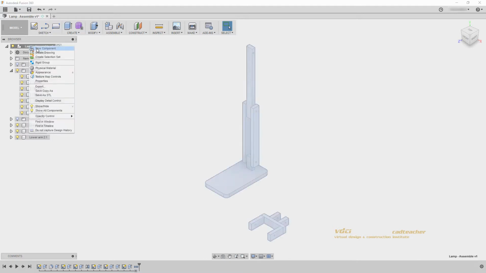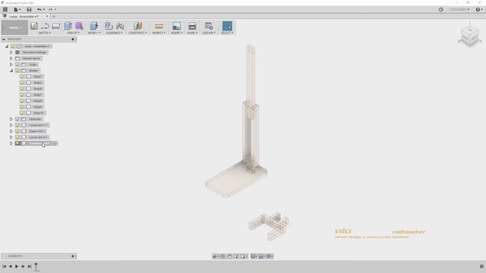If I right-click New Component, this creates an empty component with no geometry. I will rename this Base and select Body 1 and Body 2 and click and drag them into the base component. This moves the objects into this component.